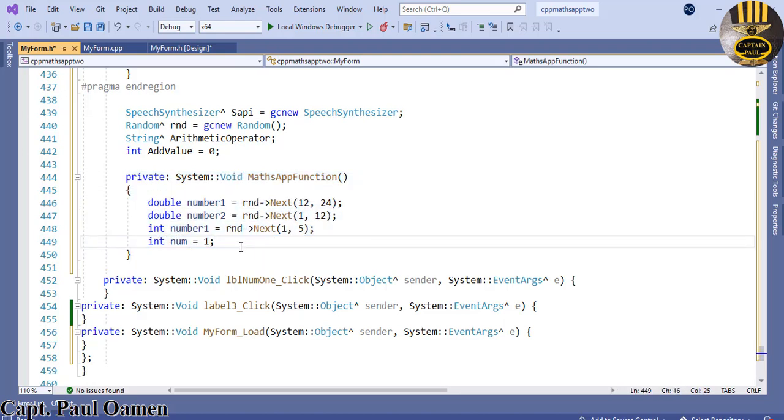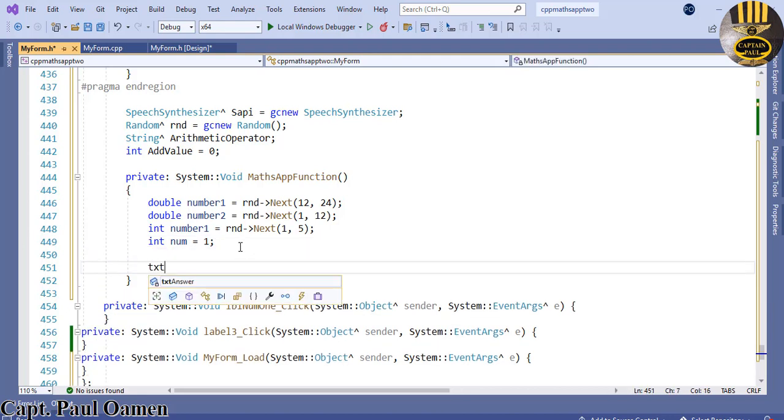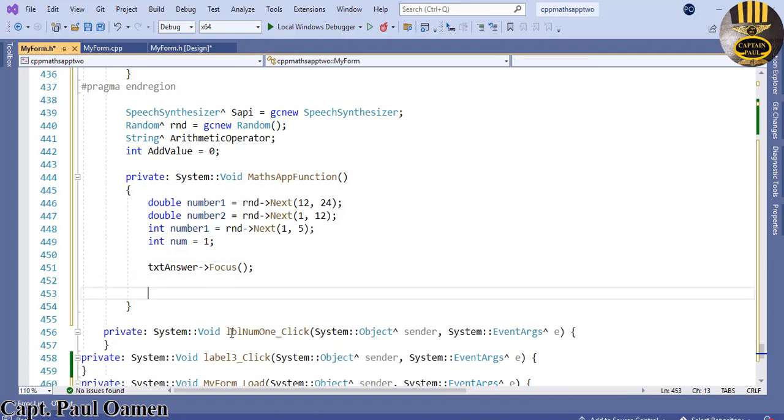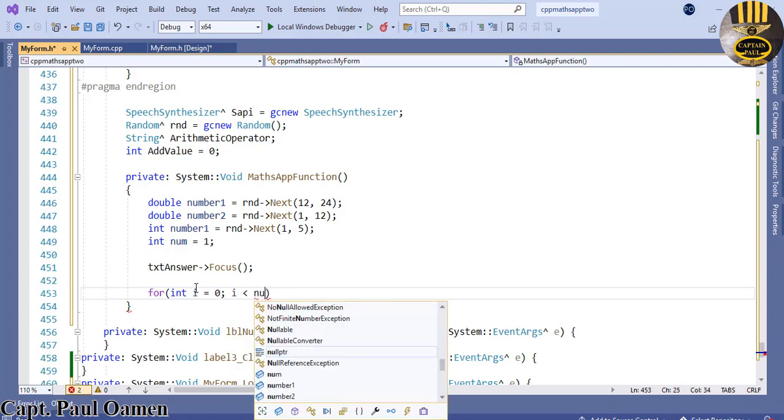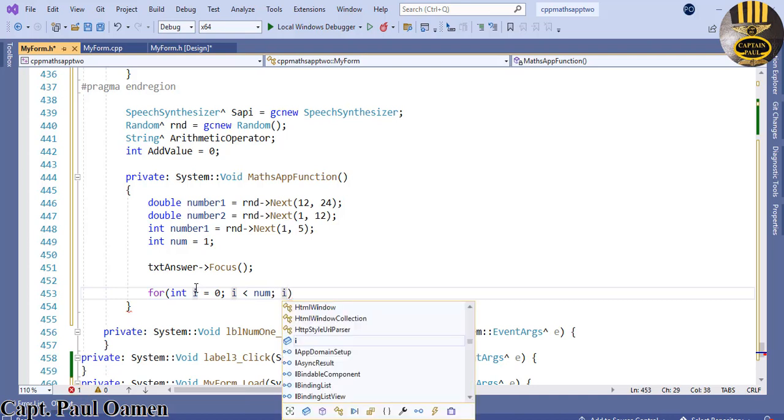Okay, so underneath here, I'm going to start by entering answer. I would like the cursor to set focus to the answer. Now the next thing is, I'm going to use a for loop for I. I don't have I in there, so I'm going to say int i equals 0, i less than or equal to number, i plus plus.